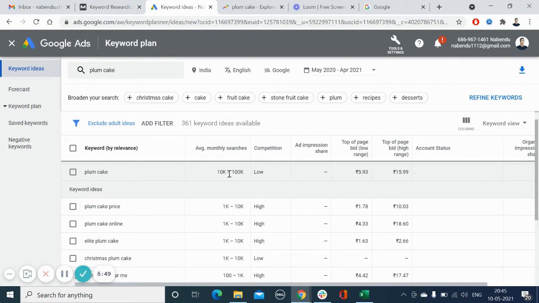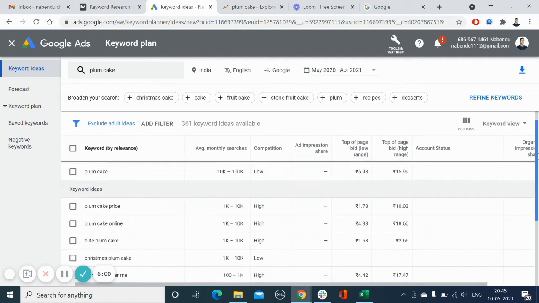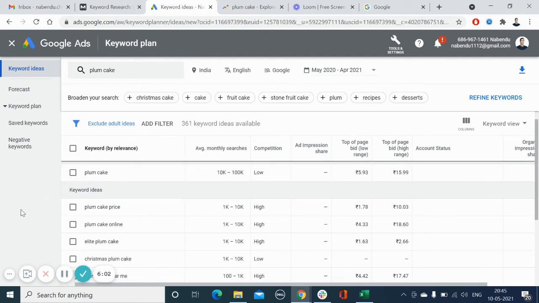The first one is 10,000 to 100,000 volume and competition is low. If we scroll down, we will see some keyword ideas also that are very useful, because plum cake is a broad keyword. We want to narrow our keyword also. We want to make it more specific, because sometimes when people search a broad keyword, they just want to find out more information about that subject. But if their search term is more specific, it means that they are more interested, and the chances of conversion are higher.